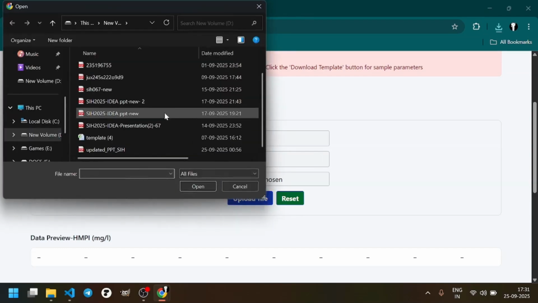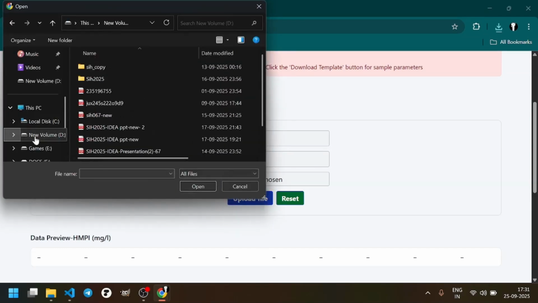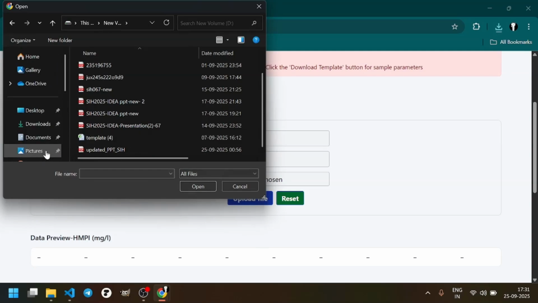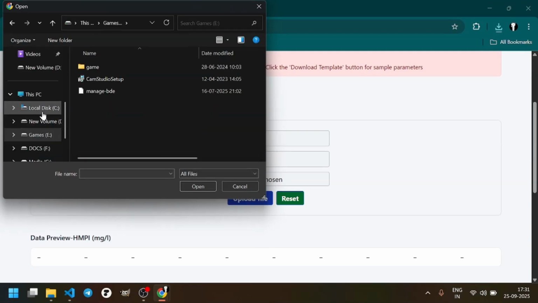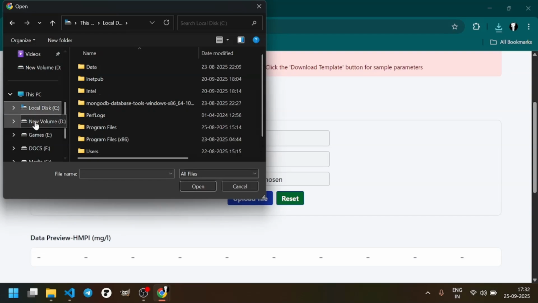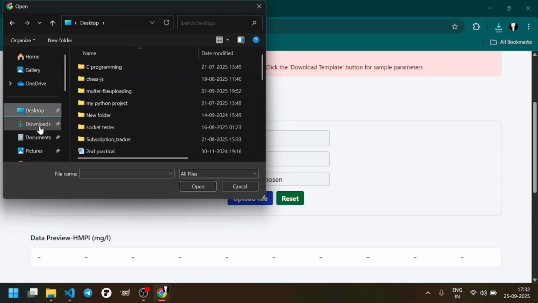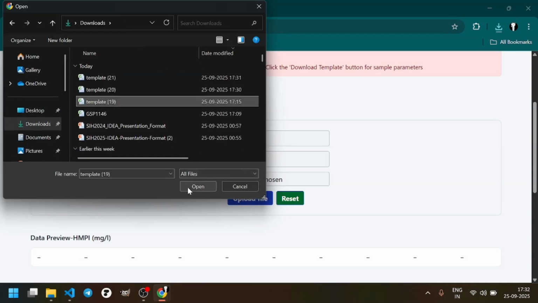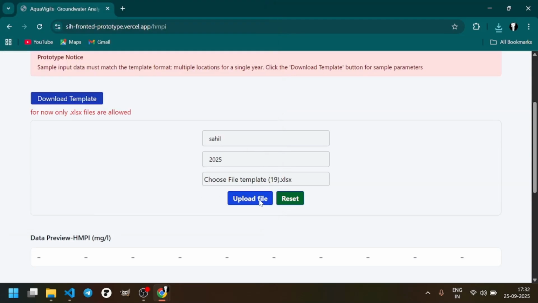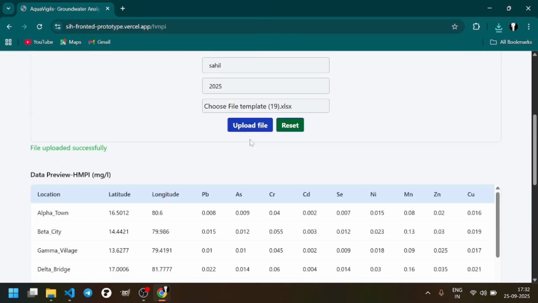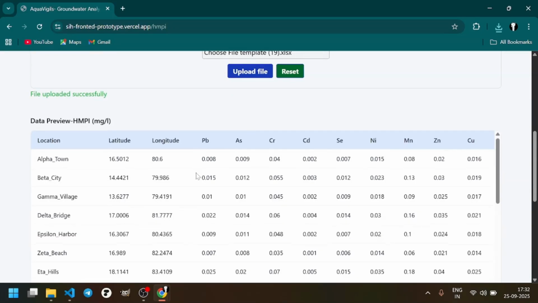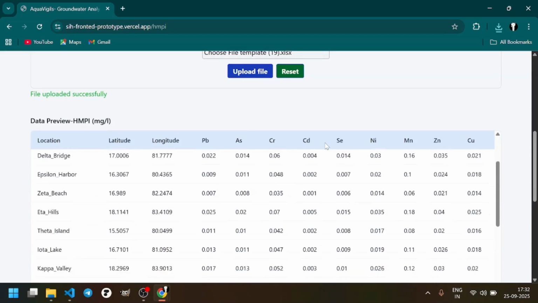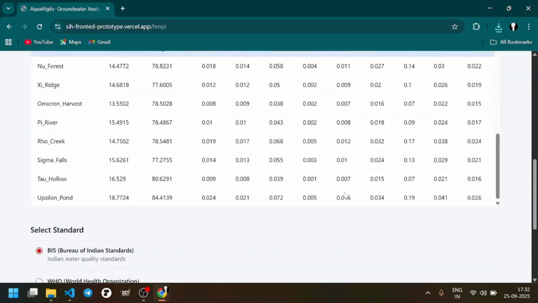And for testing purposes, we have already taken into consideration data that we generated from ChatGPT. That was, let me search it. Where is it? Yes, here we got it. Now we click on upload file, and here we have the data preview. All the data that we have taken: the locations, latitude, longitude, and the metal concentrations.